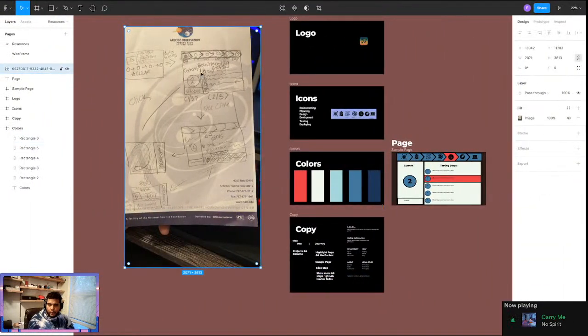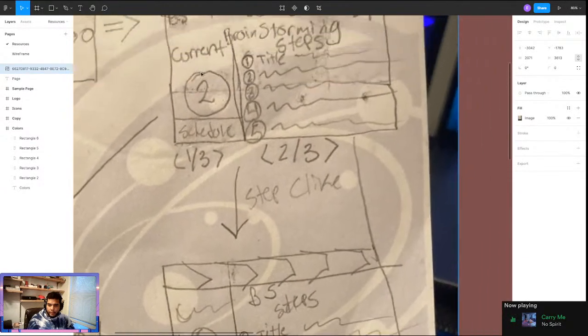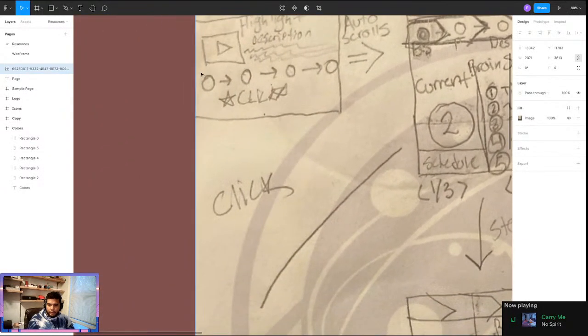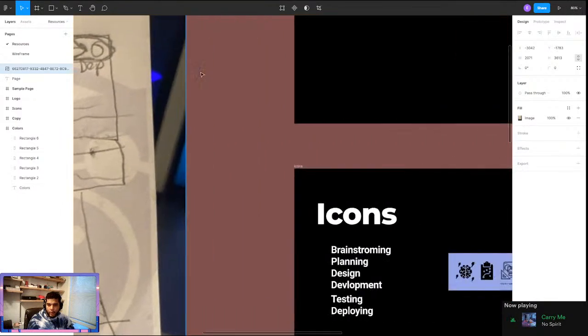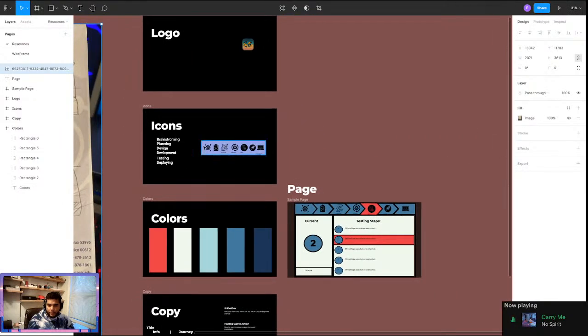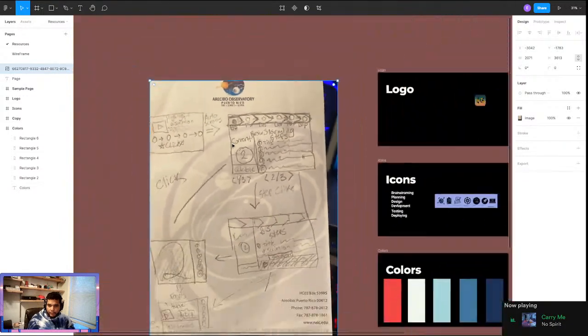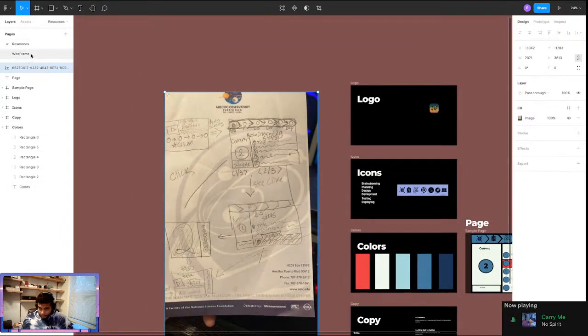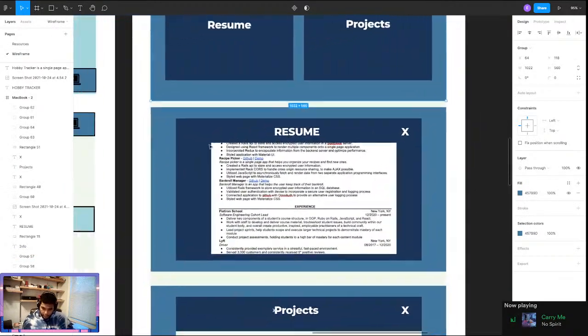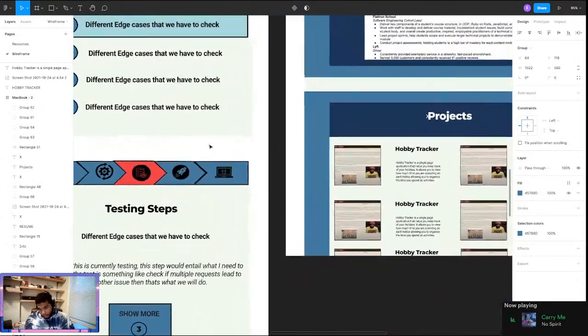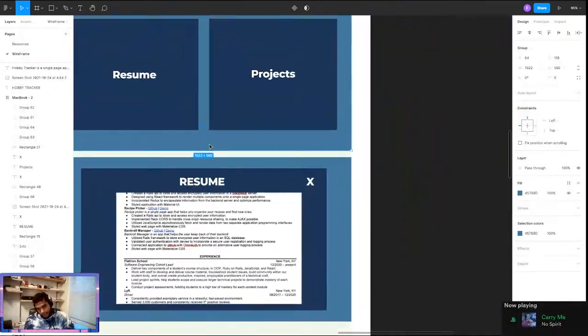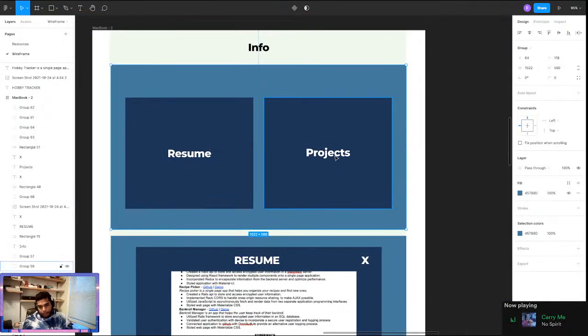Oh yeah, so this is what I envisioned. I like drew it out, but even the wireframe I have is not exactly what I want it to look like yet. But it's getting there. This will be version 1, I guess, or even though I have it as version 2, I'm gonna make this version 1. Alright, so resume, projects.